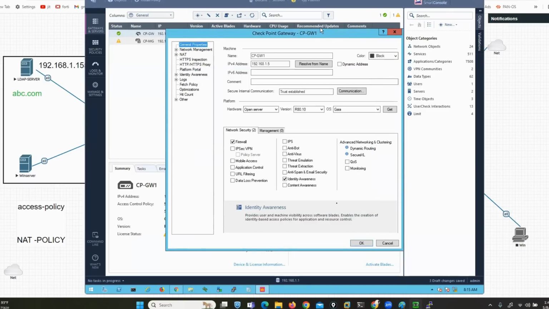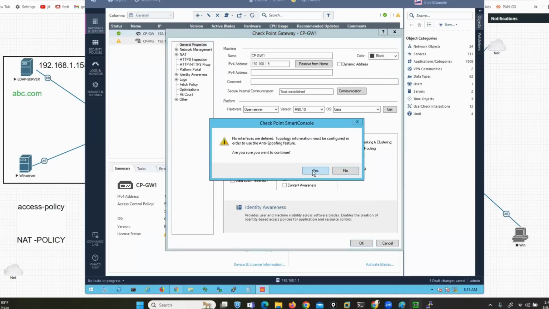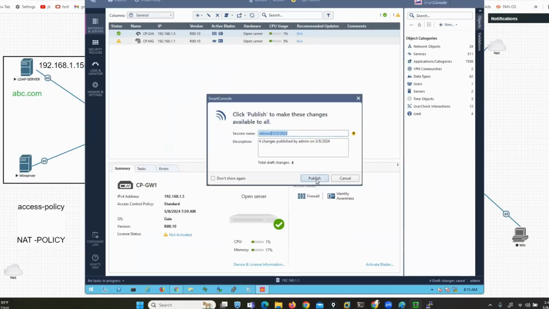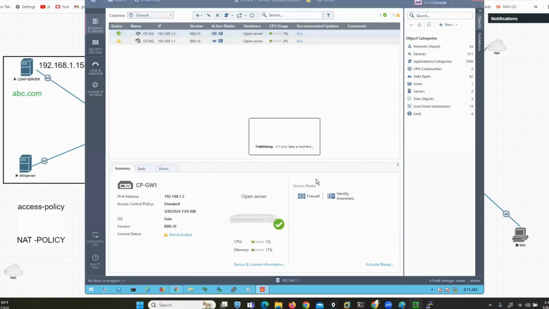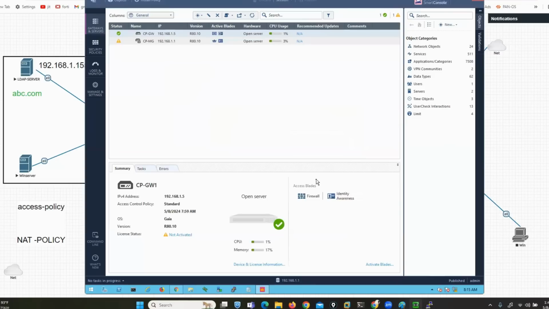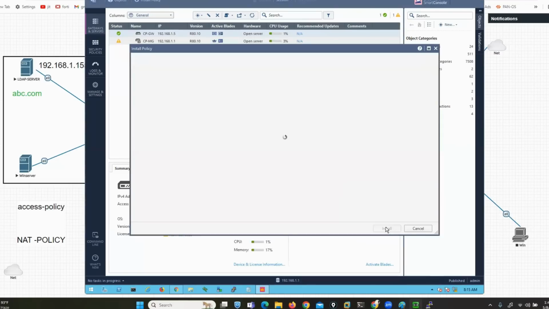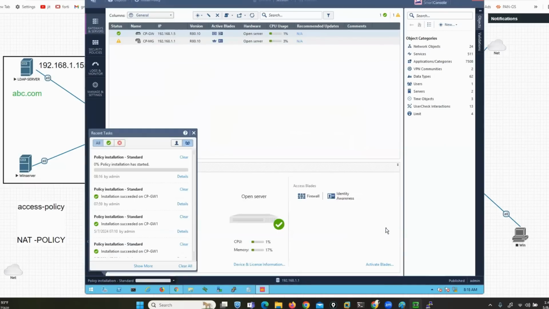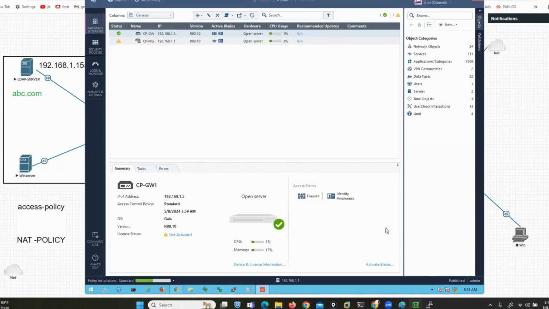Now you can click on OK, click on yes, and now we can publish our configuration. Click on publish. Okay, so this will take time. This installation will take time.